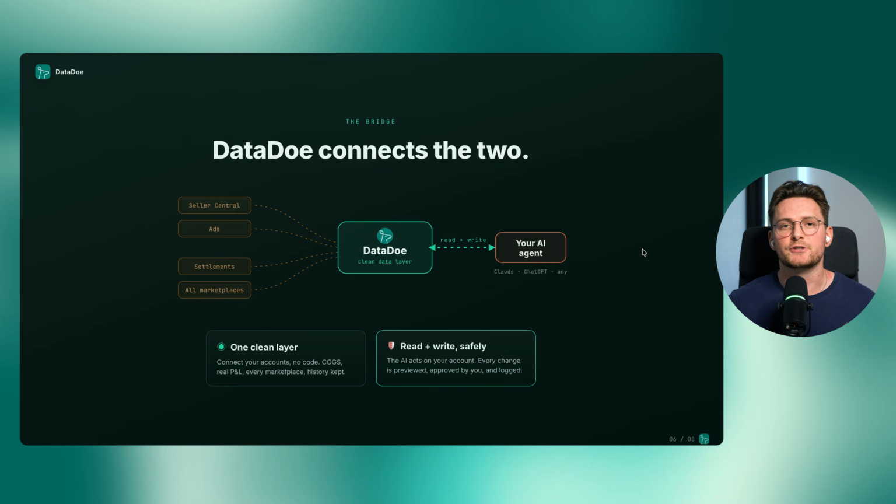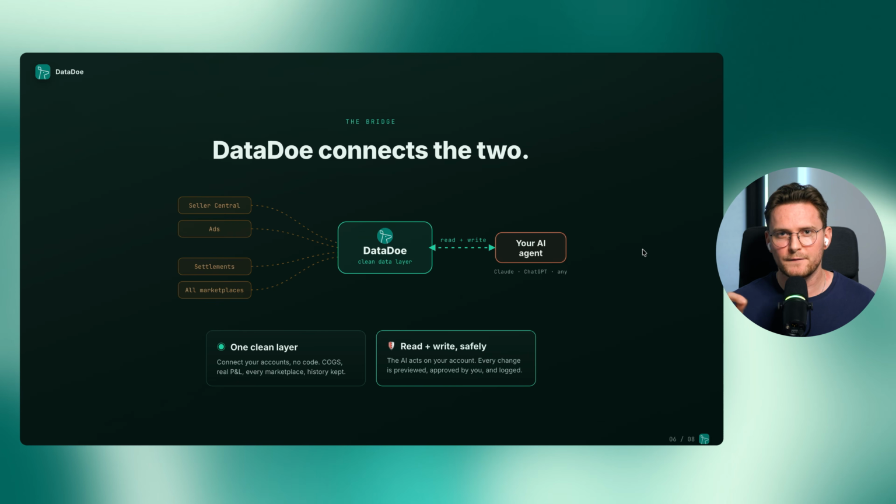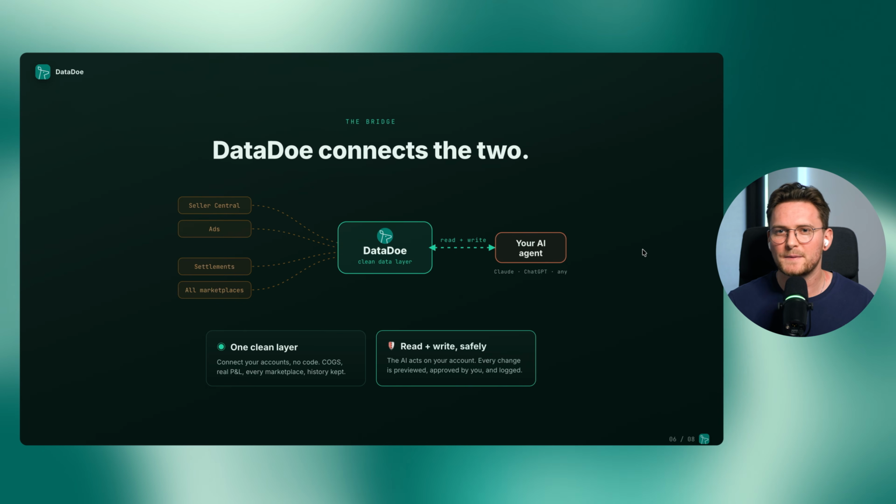One thing to mention here, DataDoe also has all of the information about your cost of goods, so you'll be able to get all of your profit and loss calculations right. It also works for vendors, for sellers, and we are getting more and more positive feedback on how people are optimizing all of their Amazon operations. And I will show you a demo just in a moment.